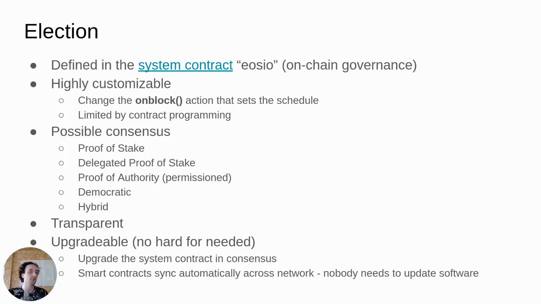What is interesting about this is that the onblock function sets the schedule. And you can change that function to set the schedule to whatever you want it to be. So this is where you can define if it's a proof of authority network, so that just means a permissioned network, or if you want it to be proof of stake, you could build a democracy by changing onblock, whatever you want to do. Its only limit is whatever contract programming is available in C++ and on the blockchain. So lots of different modes are possible here.